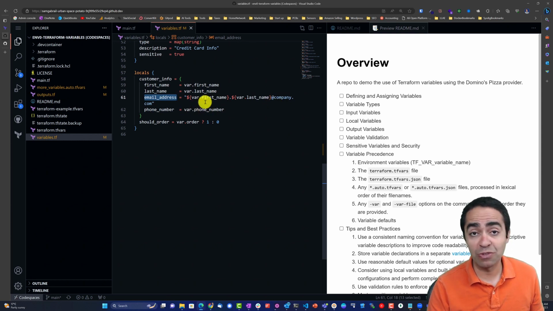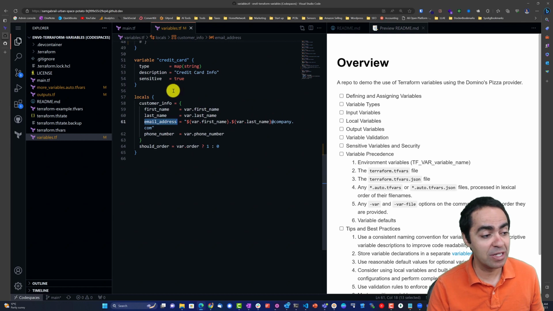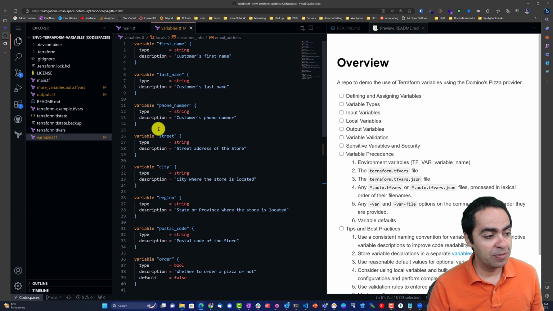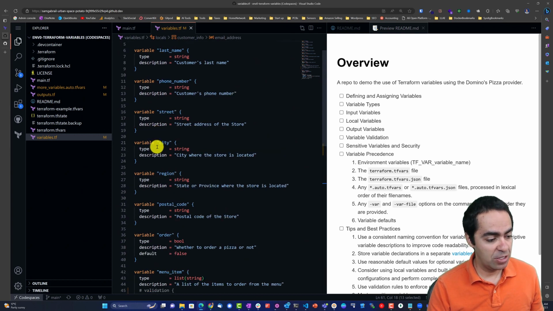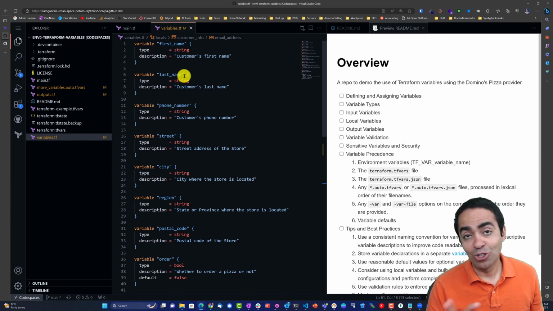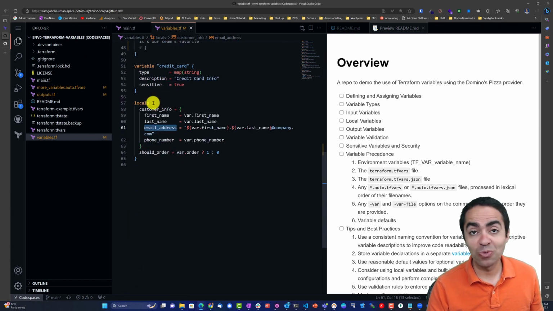You can't do this with a variable. You can't go here in a variable and say, hey, we're going to define this email address, for example. Actually, we didn't define it here, but you can't create a new email address and say it's variable dot first name, plus variable dot last name. You can't do that within a variable. You would only be able to do this within a local variable.